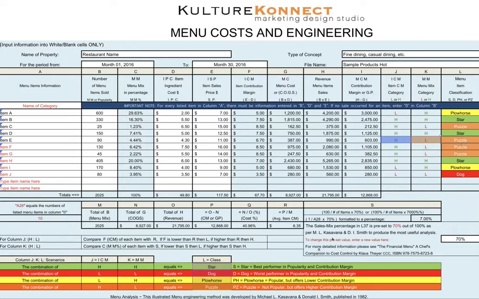A puzzle is an item that offers a very high contribution margin, but it's not very popular. So what can we do to push more sales for this type of menu items? You might consider to, again, figure out a different name, figure out a different placement for your specific menu item on your menu, different ways that you can do this type of thing.